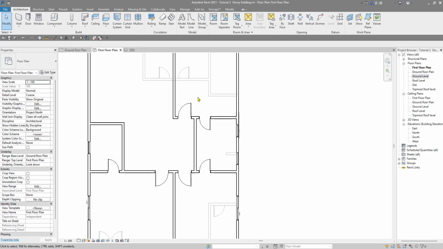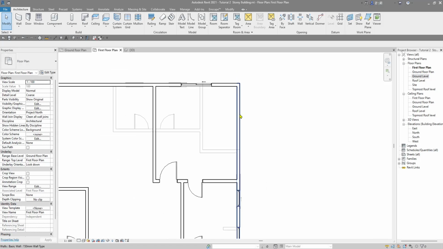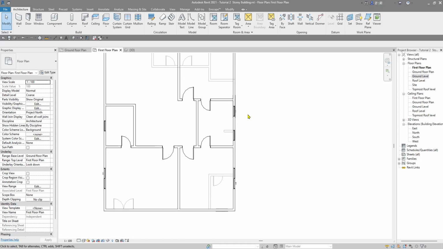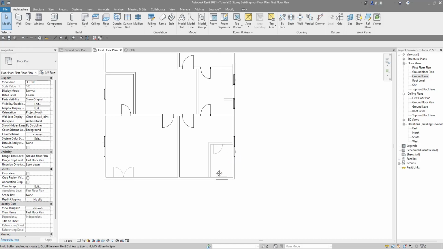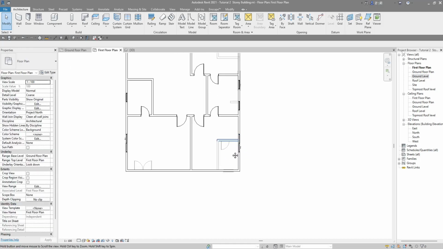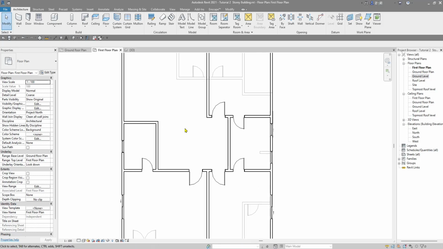So we have this right here, we have this also right here. All right, okay. Now make sure you save your file, Control S. Hit the Control S button to save your file. You never know what might happen.